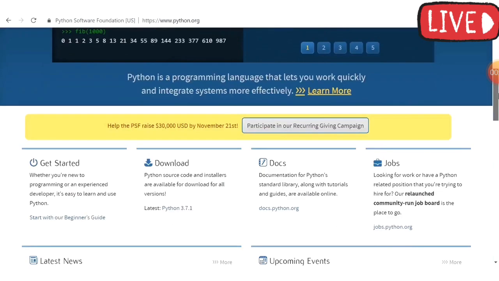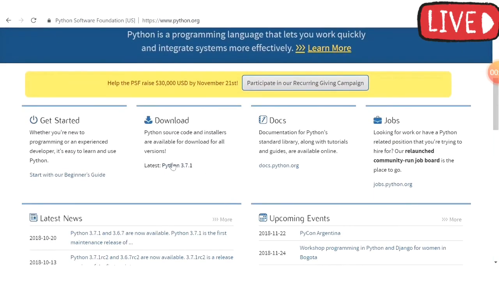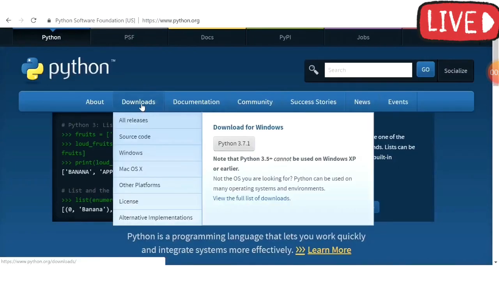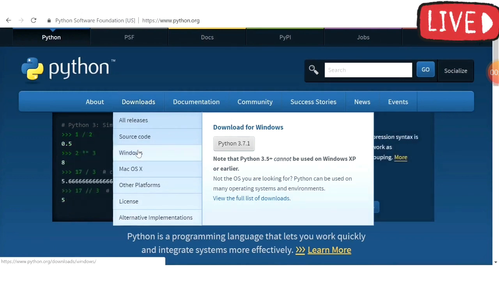If you scroll down here, you can see the latest version of Python, which as of today is 3.7.1, and we will be installing the latest version. So go to Downloads right at the top, and since we are installing on Windows, click on Windows.